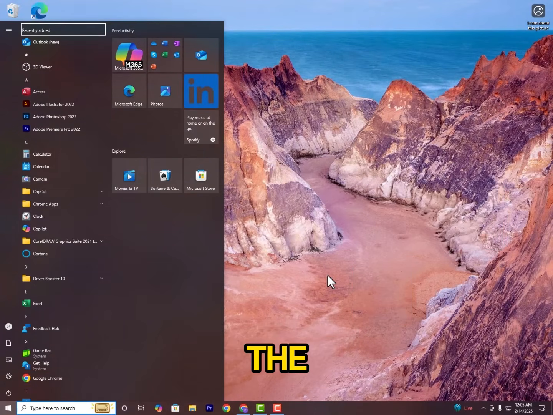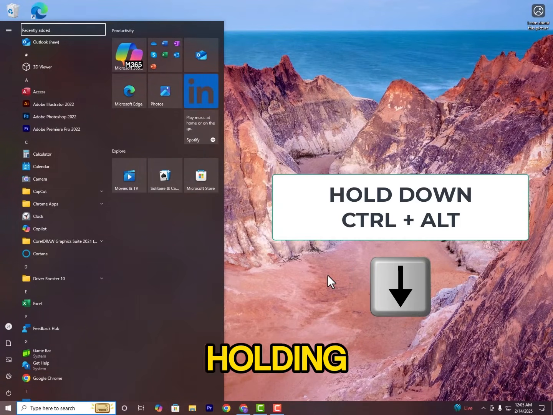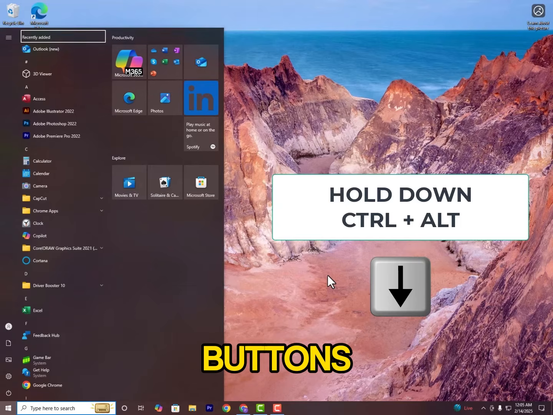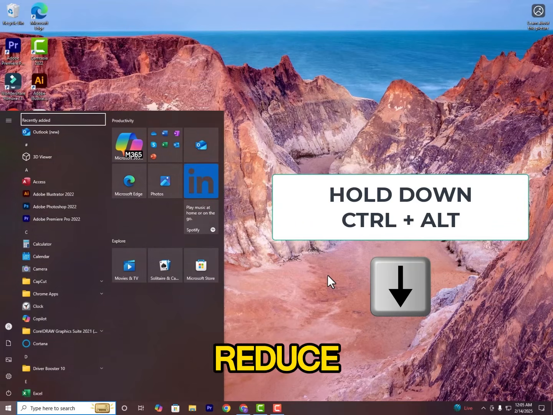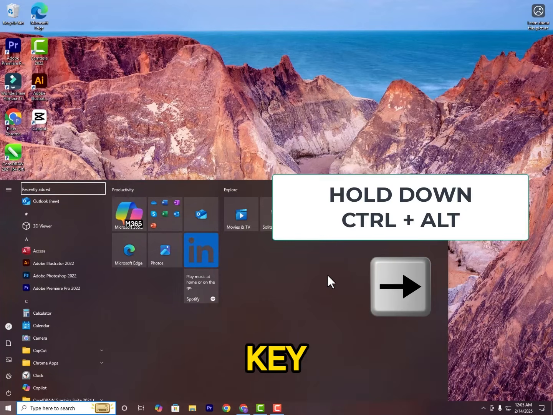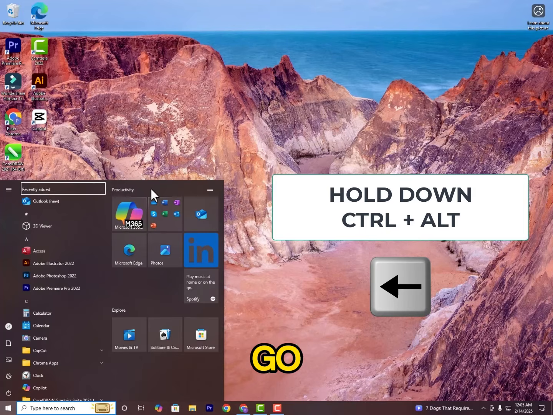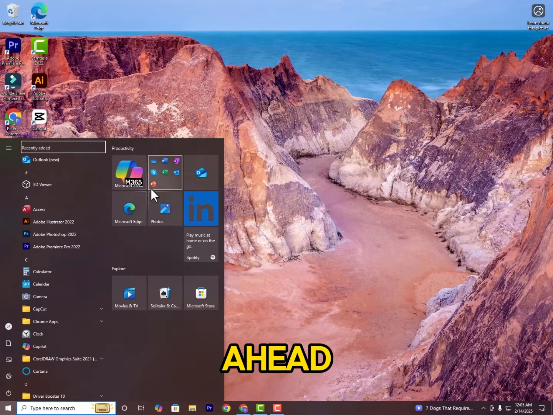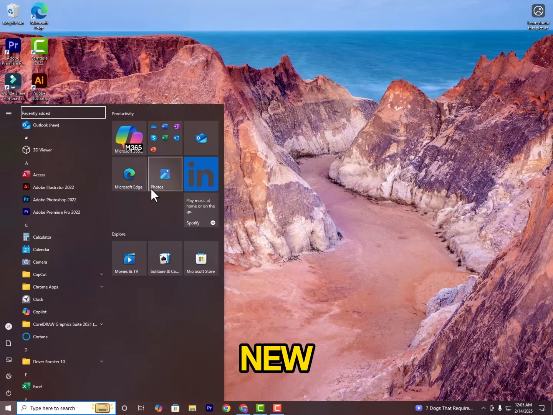If you press the down arrow key while still holding down the Ctrl and Alt buttons, it will reduce the size. If I press the right arrow key, it will expand it. If I press the left arrow key, it will go back to its normal size. So go ahead and play along with this new feature.